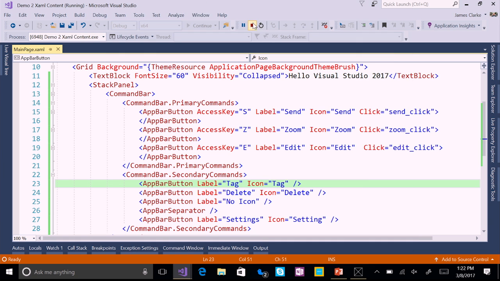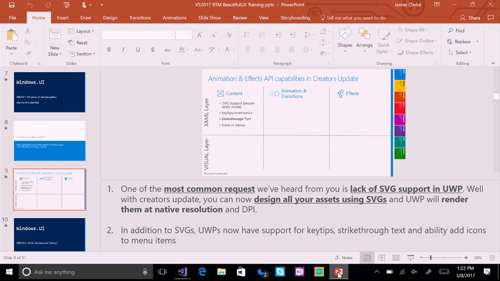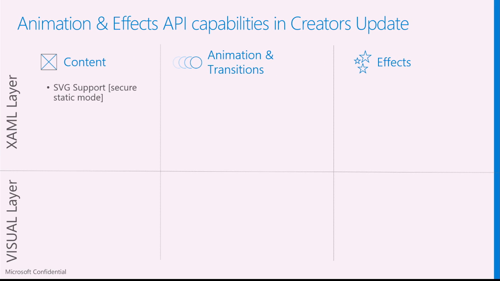So that's our first demo. Let's hop back to the slides now, and we're going to move on and talk a little bit about animations and transitions. So I'll pass that to David. Right.